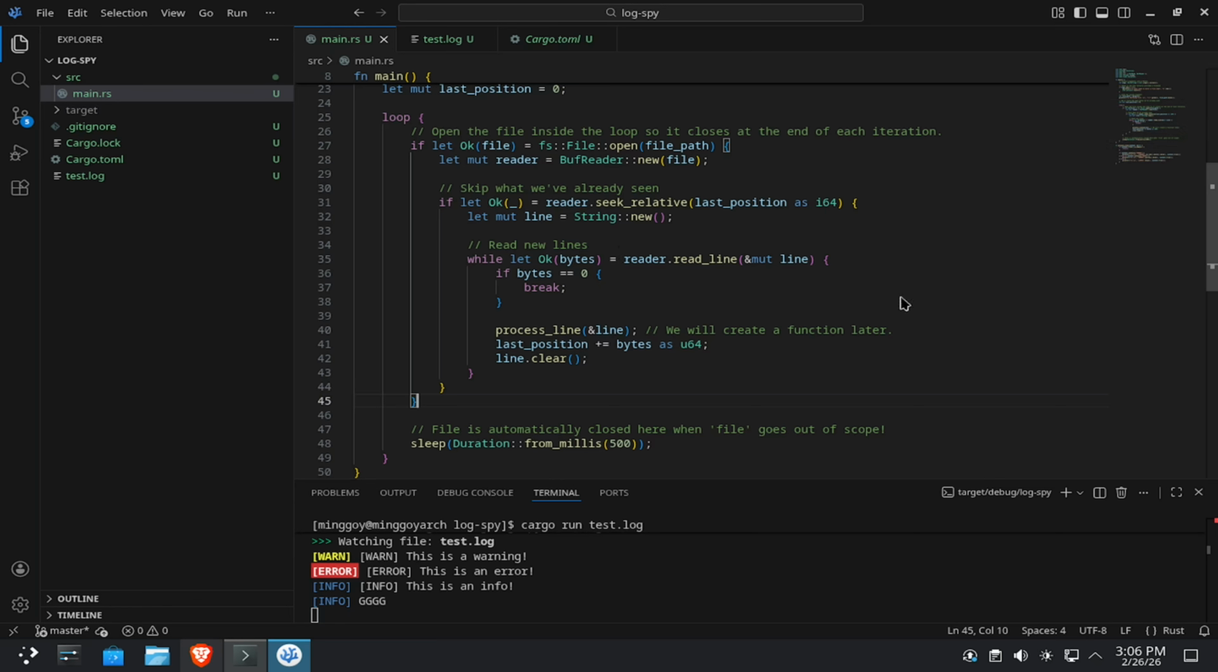Then we move to the next one. The BufReader here wraps the file and adds buffering. Without it, every read might hit the OS directly, so we need to buffer. Buffering makes line-by-line reading efficient. Here we skip already read bytes. This moves the file cursor forward by however many bytes we've already processed.